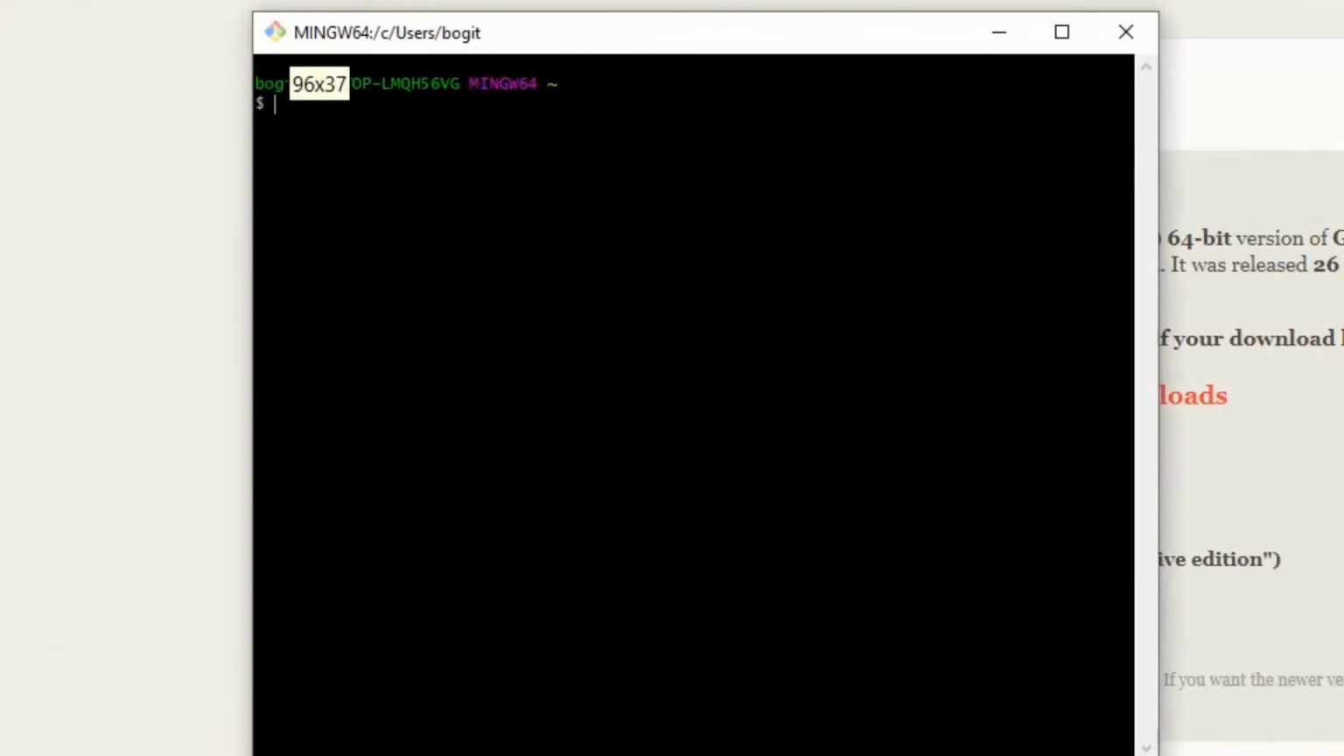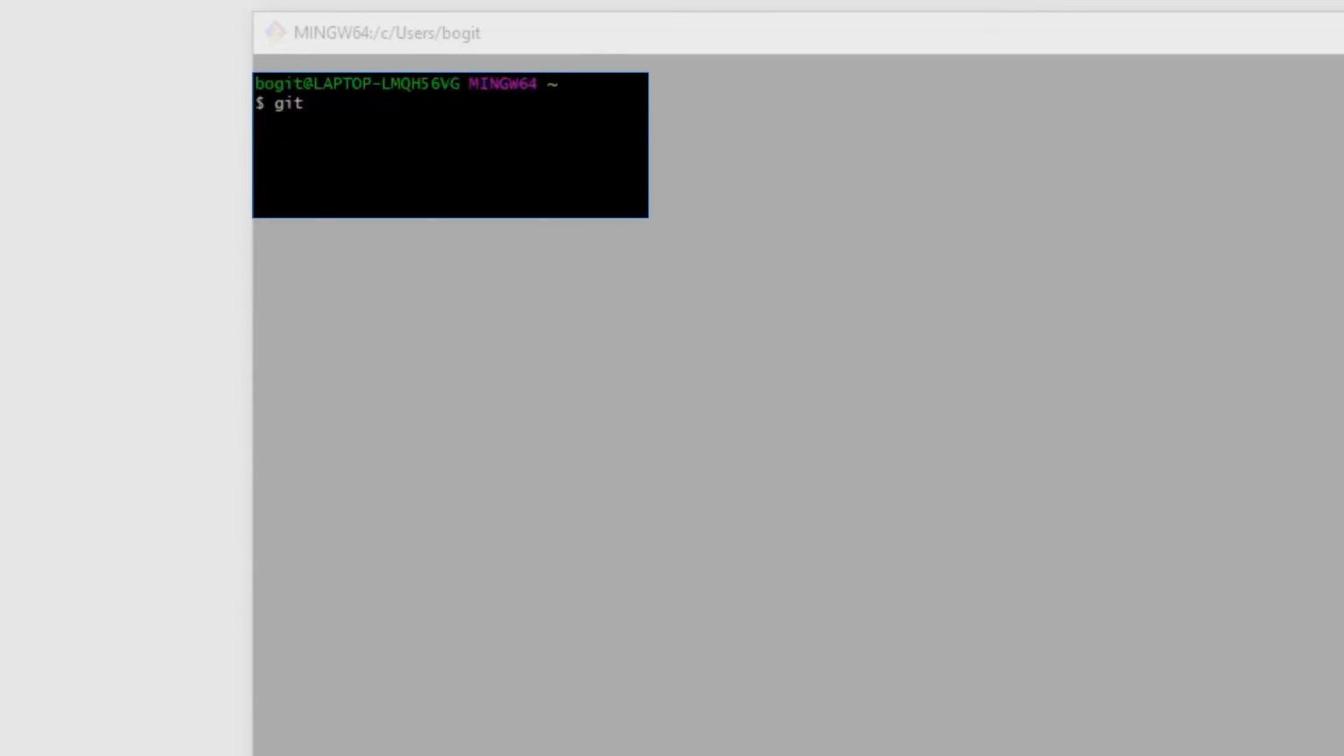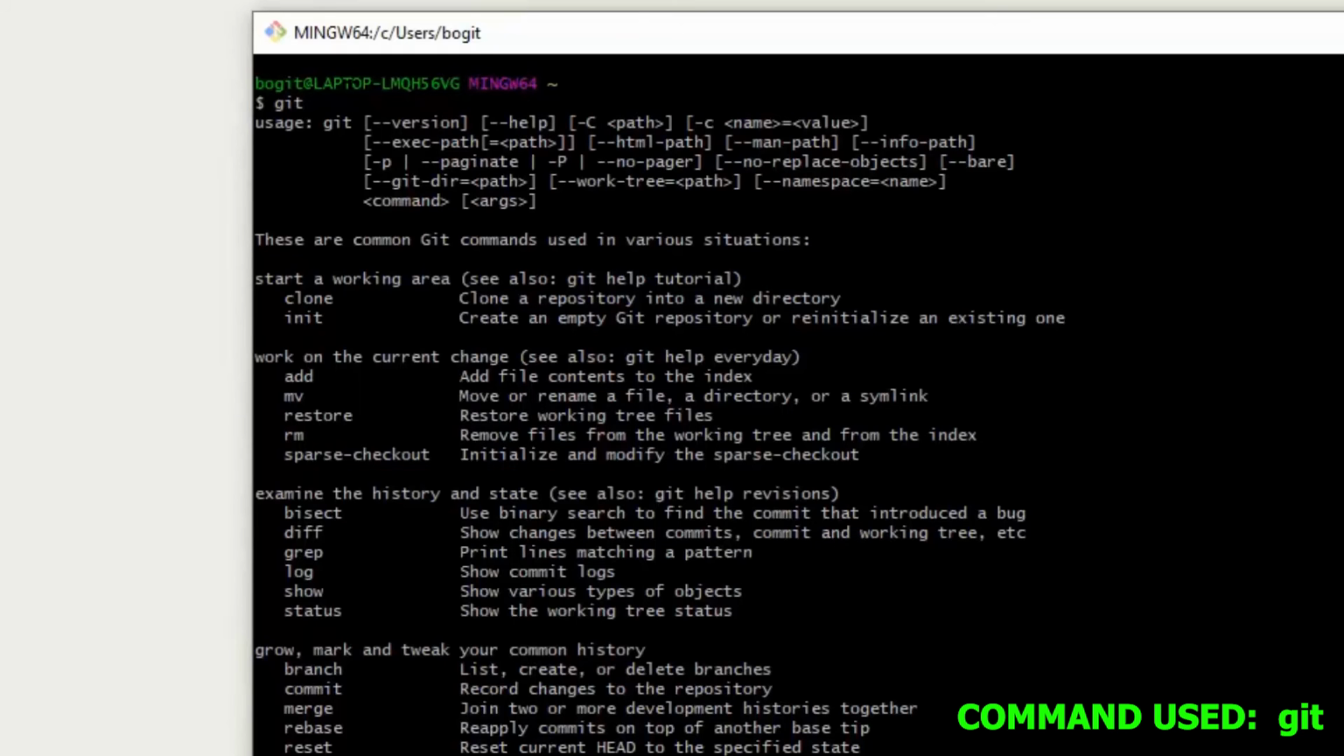So this is your Git Bash, and if need be, you can pin it on your taskbar. From here, you can type Git, hit enter, and this should give you all the Git commands that you have access to. And that is how you install Git Bash on your system.